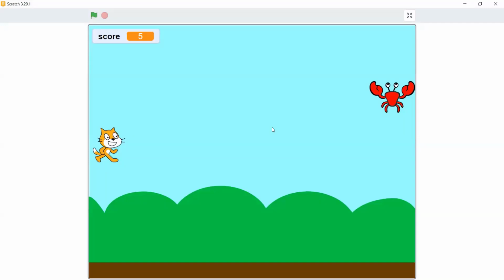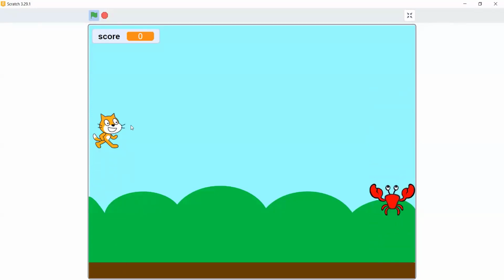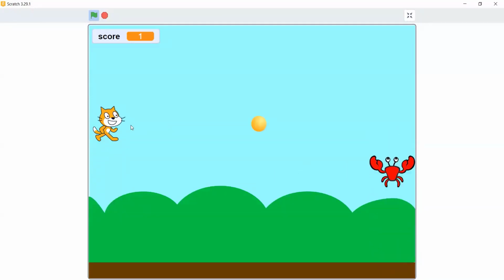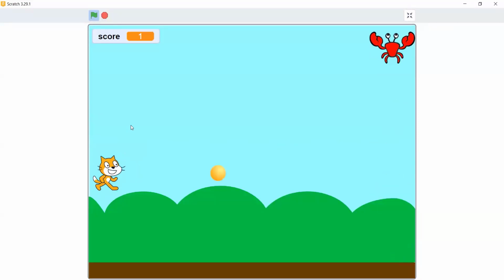So we have our crab. Can you all see? Okay, sir. Yes, sir. Okay, we have the crab and we have this part. When I click this, I can use my down and up arrow to control the cat. And I can shoot with my space bar. Whenever I shoot and it hits the crab, then my score goes up.